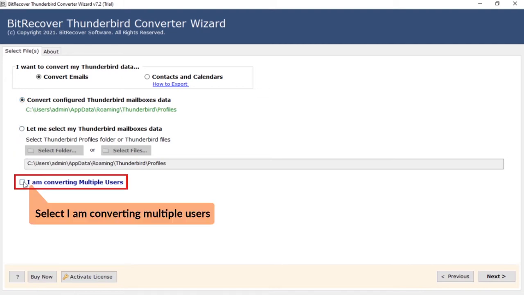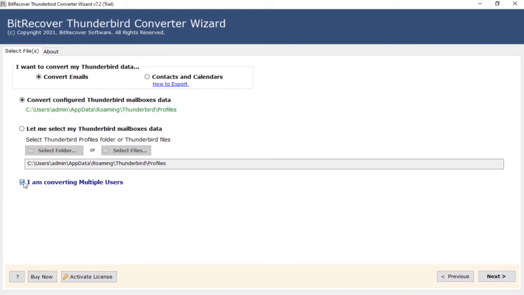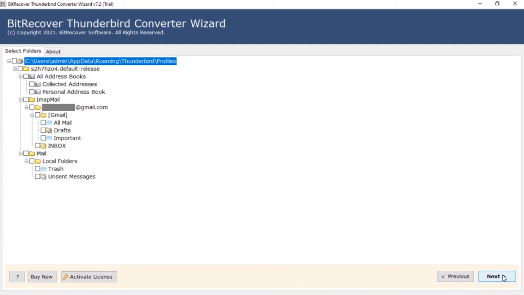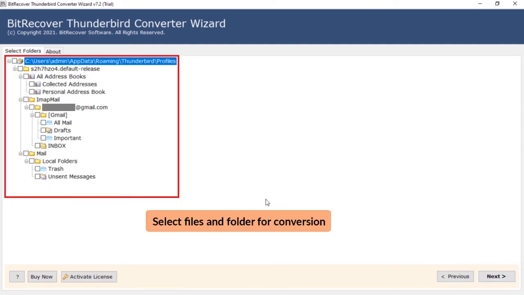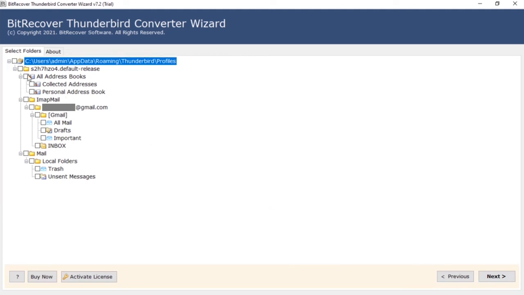If you have multiple accounts, select the checkbox I am converting multiple user. Click on Next button to continue the process. Select folders for conversion process. Click on Next button to continue the process.